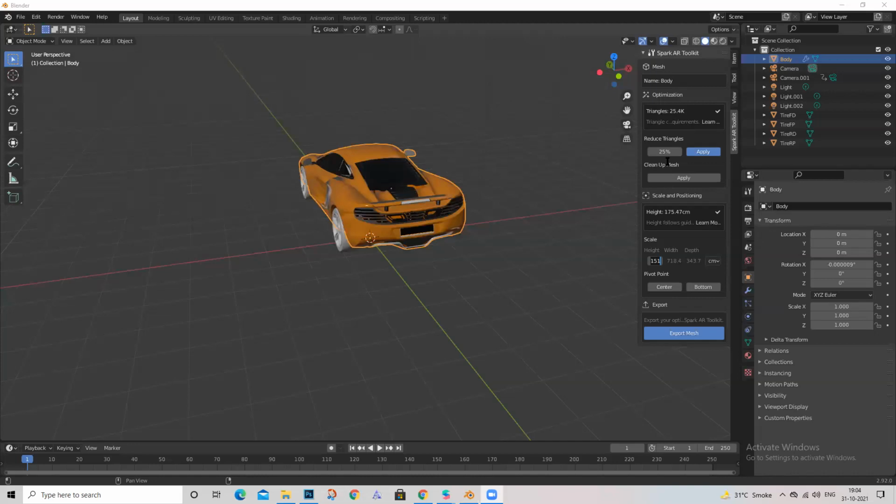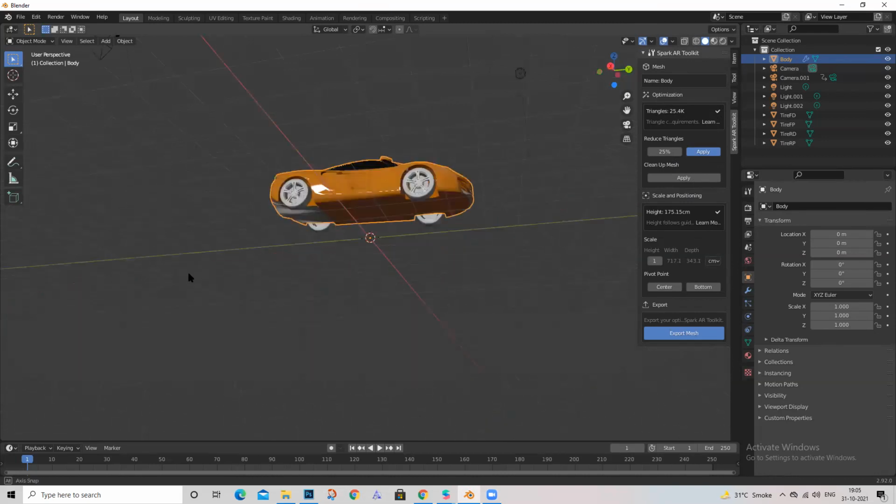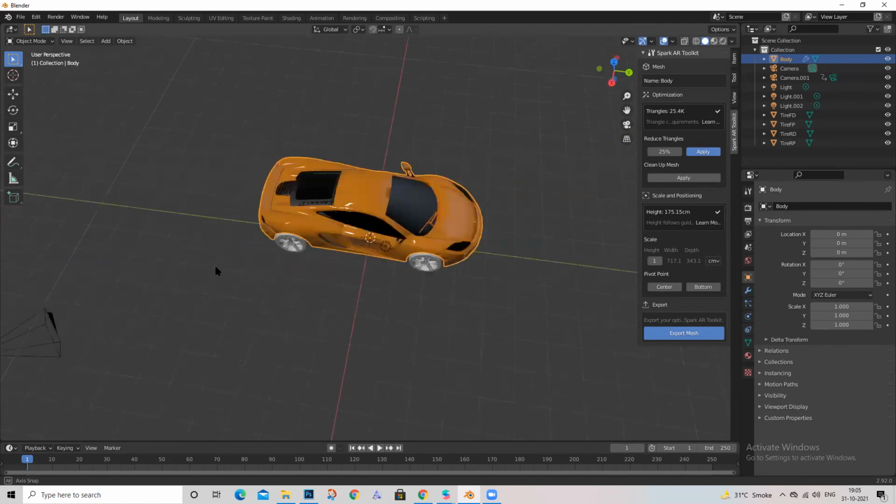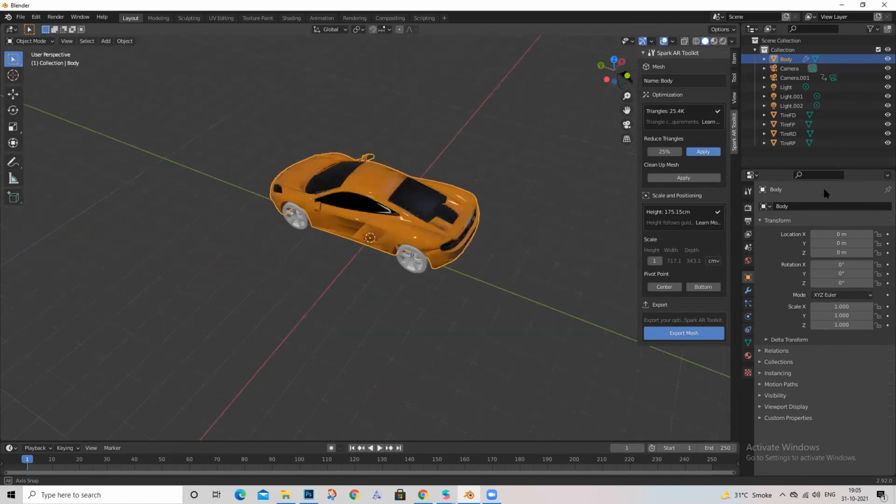So I want to reduce my triangles by 25%. I applied 25% here. So now you can see it reduced by 25%. I'll have 25.4K triangles, and the tick mark here means it is okay. SparkAR has given you a tick, like a thumbs up. This is something you can upload and import in SparkAR. We will be able to handle this size.